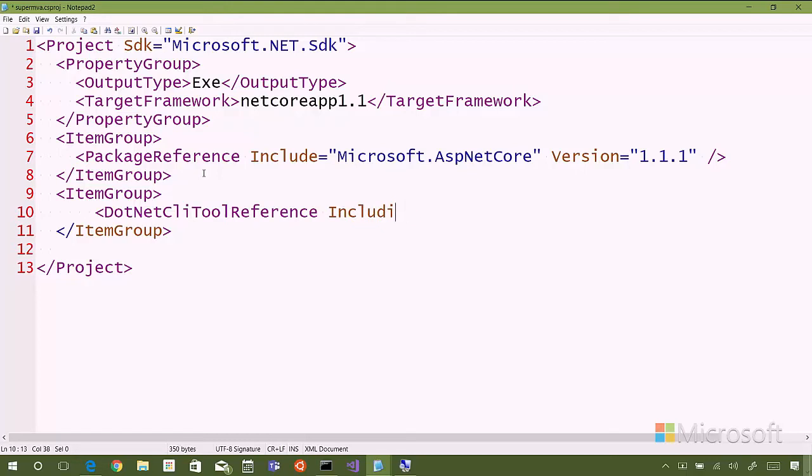Okay, and I'm just going to say include. We'll put that in there in a second. And then version 1.0 or whatever the latest version is. And what is it? Microsoft? Microsoft.net. Microsoft.net.watcher.tools.